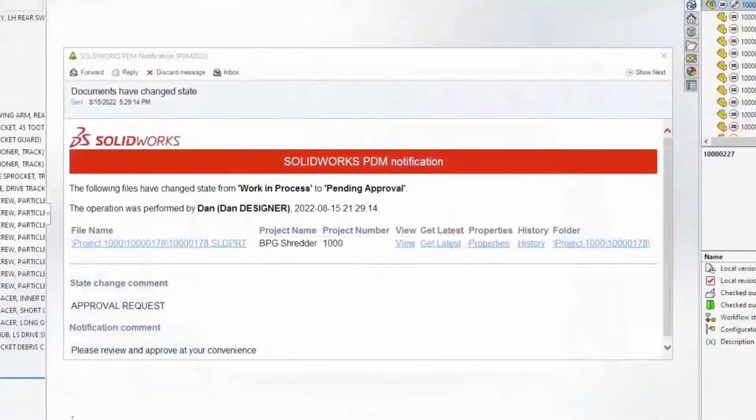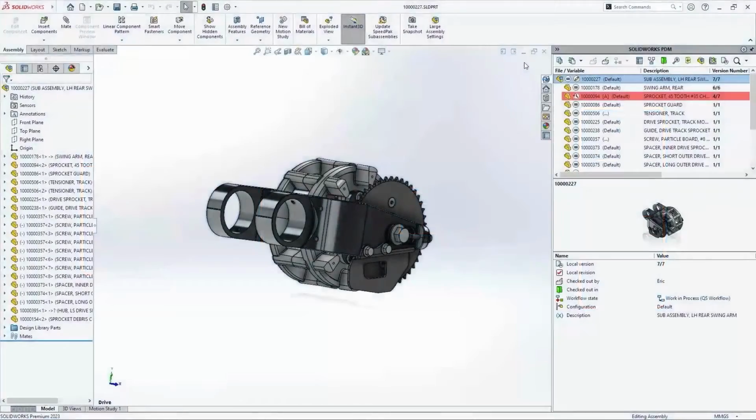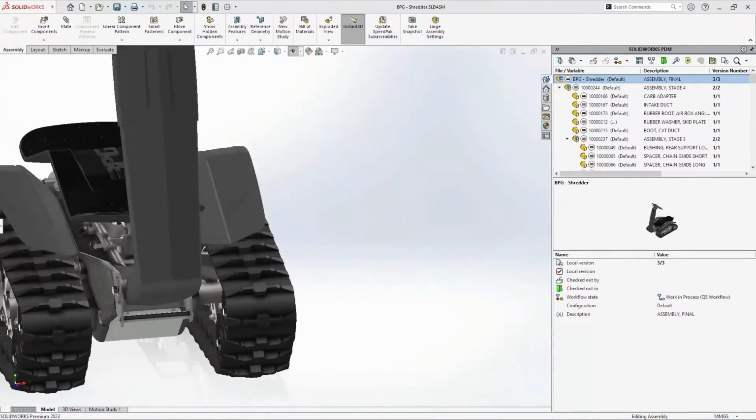With streamlined usability, improved communication, and increased security, PDM Professional 2023 is purposely built to help you get your job done faster and safer than ever before.